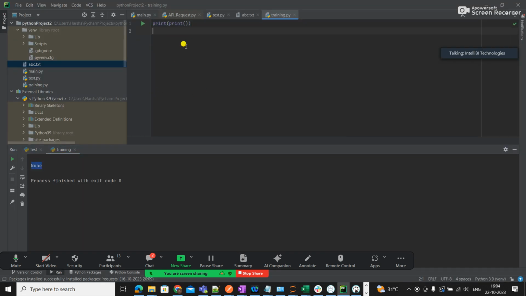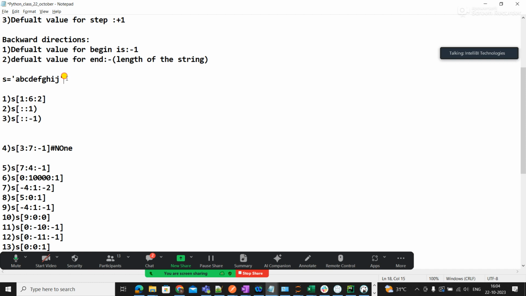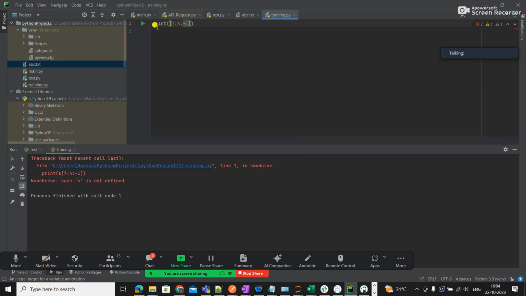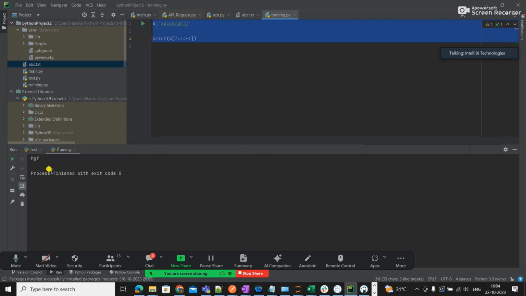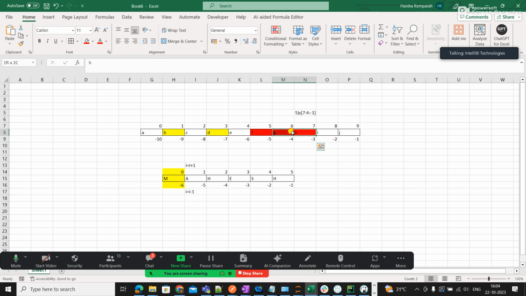But let me print the output first. Print of this. You will get, okay, 7 to 4 you have to get. What is the error? Okay, why S is required here? Okay, I need to get the S, sorry. Without S, how it will print? Yes, you will give S of. Now if you do, see you got HGF. That means you got from 7 to HGF, 7 to 5.